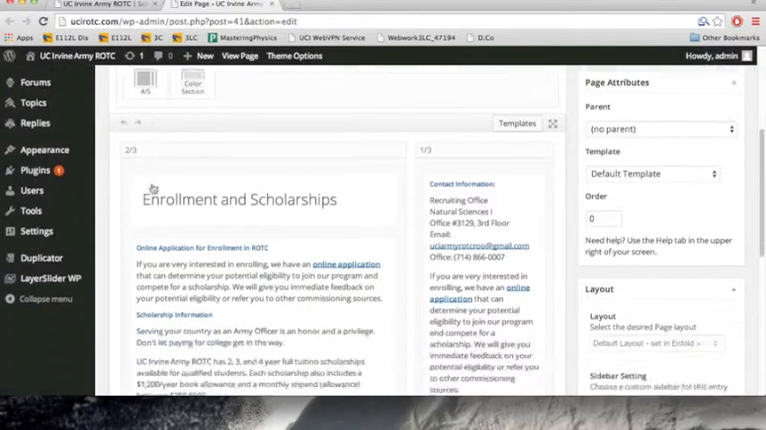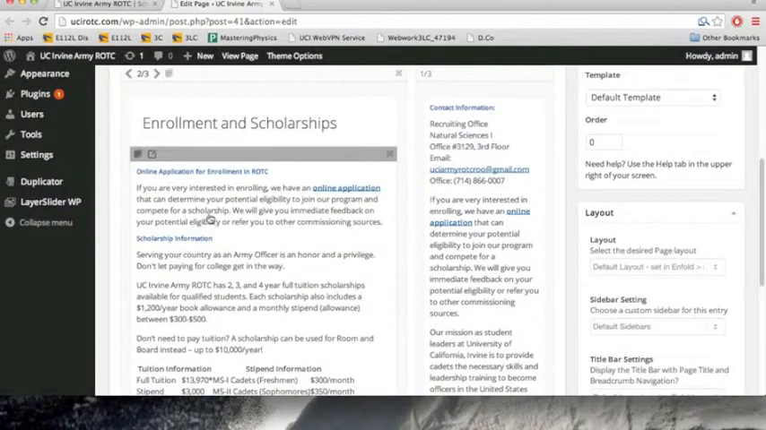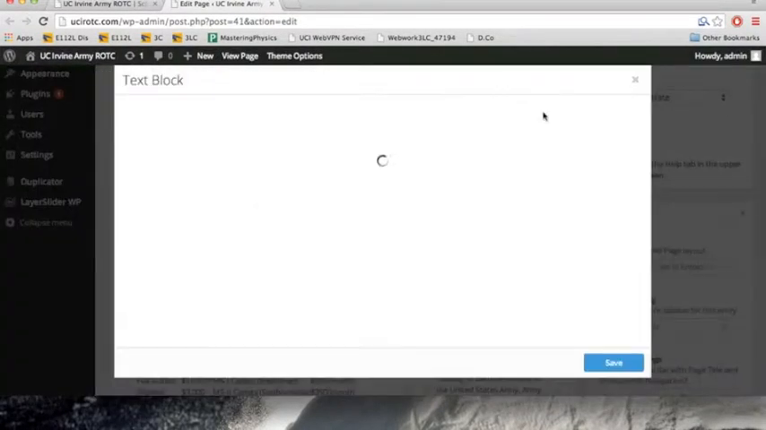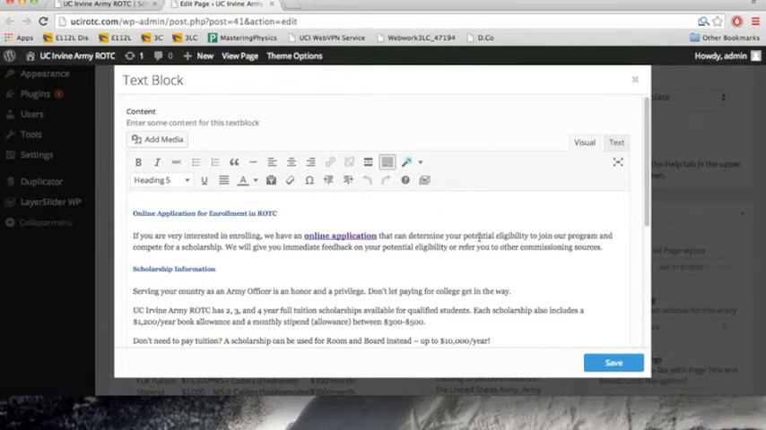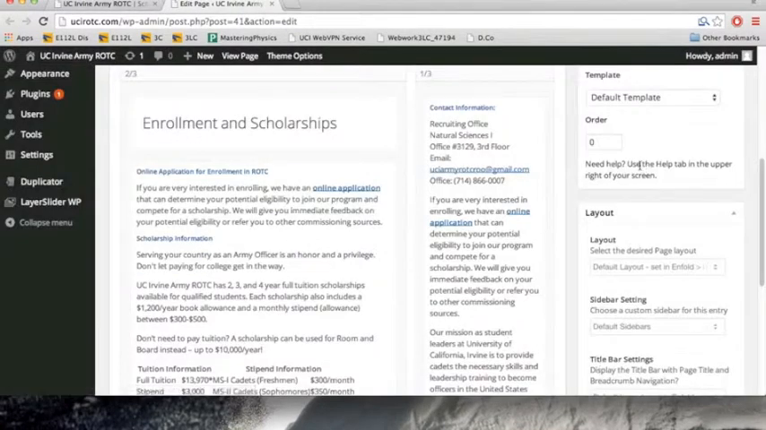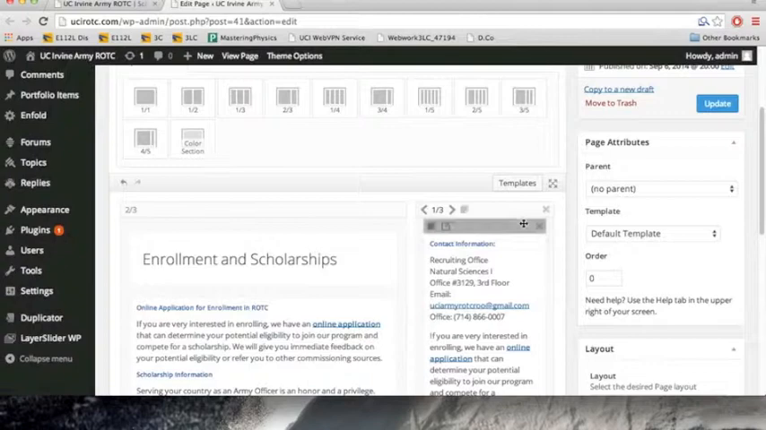All this information looks good. Again, like I said, you can click on it to edit, type in whatever you need to type, click save, and then click update. But since I didn't make any updates or edits to this page, I'm not going to click update.